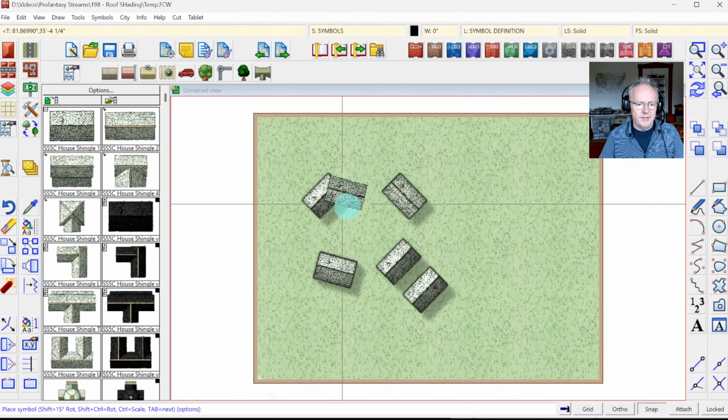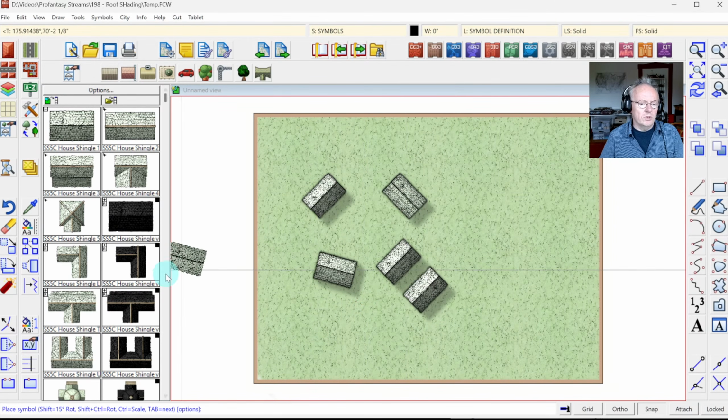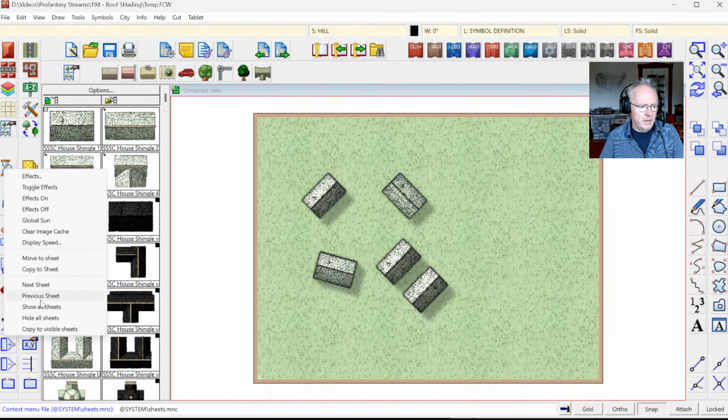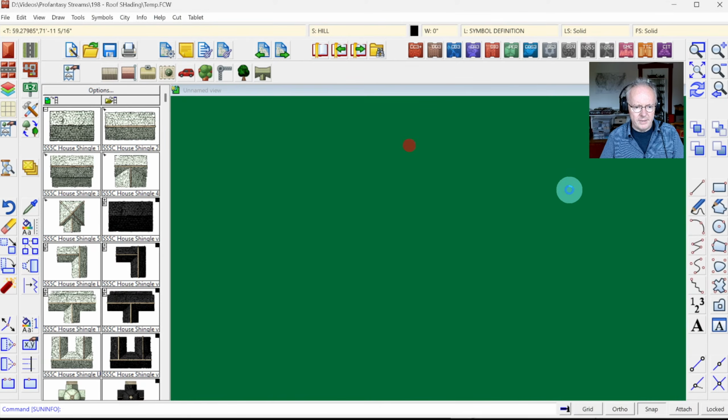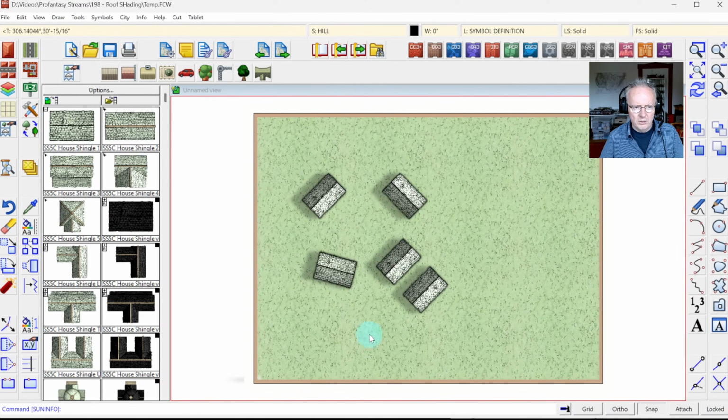So basically the symbol reacts to the light that's coming in. Again, if I go in here, say I'm going to look at global sun, and I say I want the light coming directly from the east, so that's 0 degrees, then all the shading changes accordingly. All right, that's one way to create buildings that use this shading.